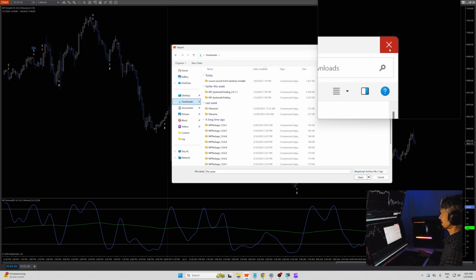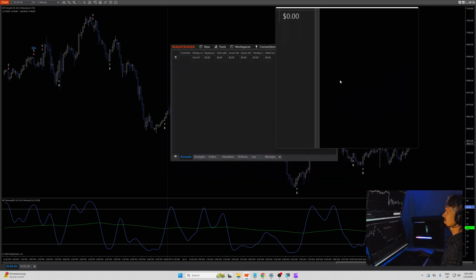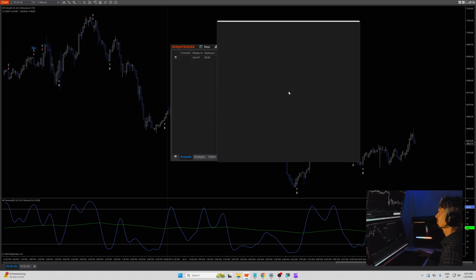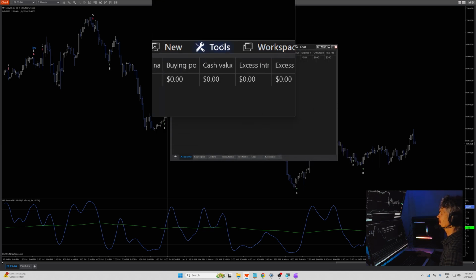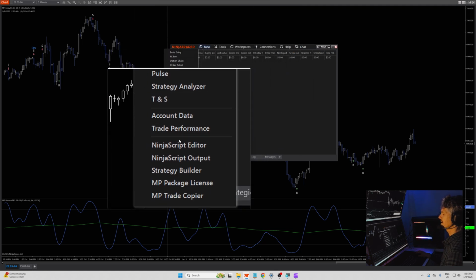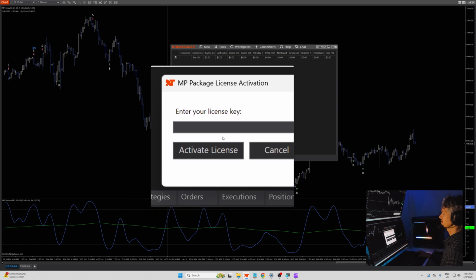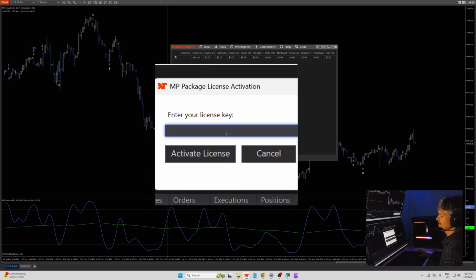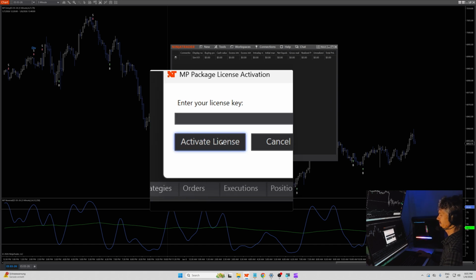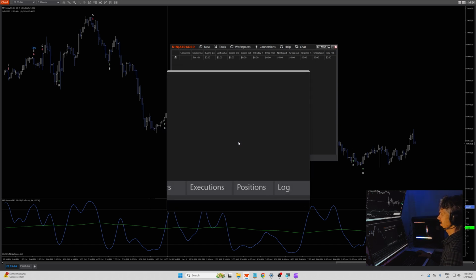Once you do that, you're going to get a couple of windows verifying that you do in fact want to install this add-on. Of course, we click OK, and you restart your instance of NinjaTrader. Once NinjaTrader fires back up, you are going to get a prompt to enter your license key. That will have been given to you by myself or one of the support staff. And once that's entered, then you can activate your license. And at that point in time, you are ready to go and use the MP Systematic Trading tools.